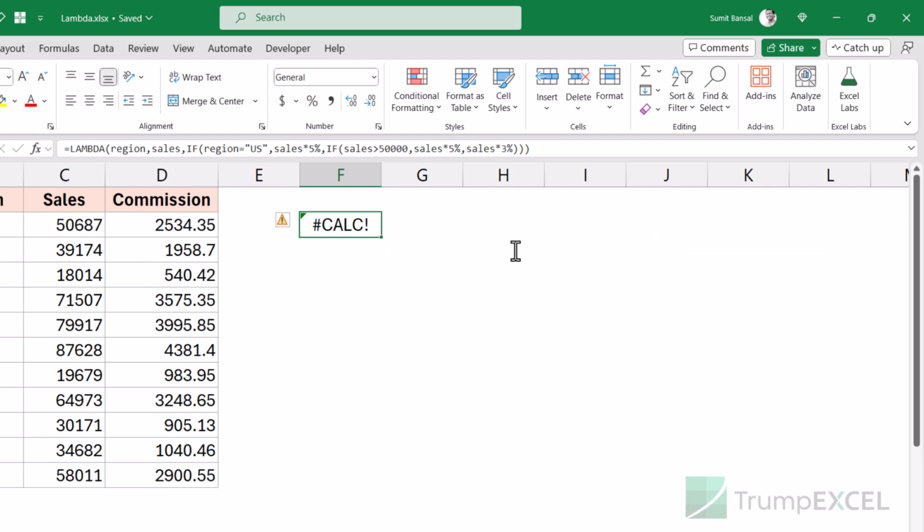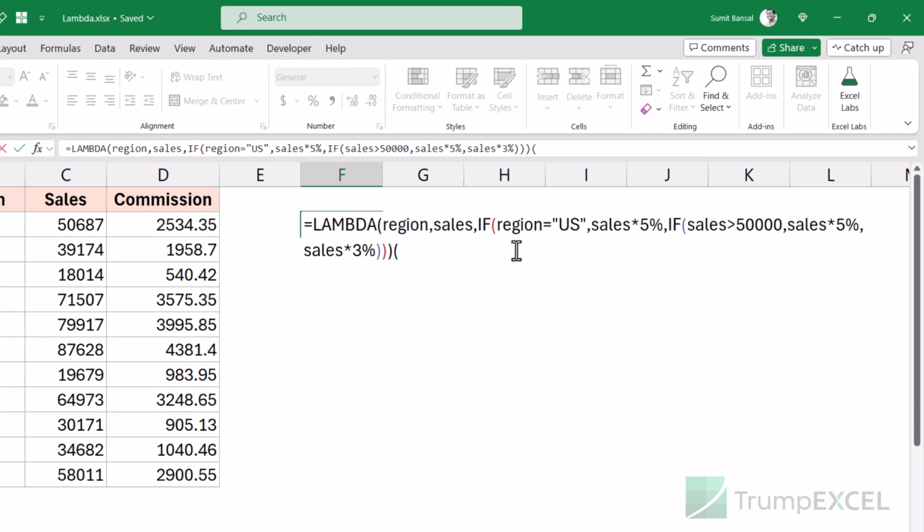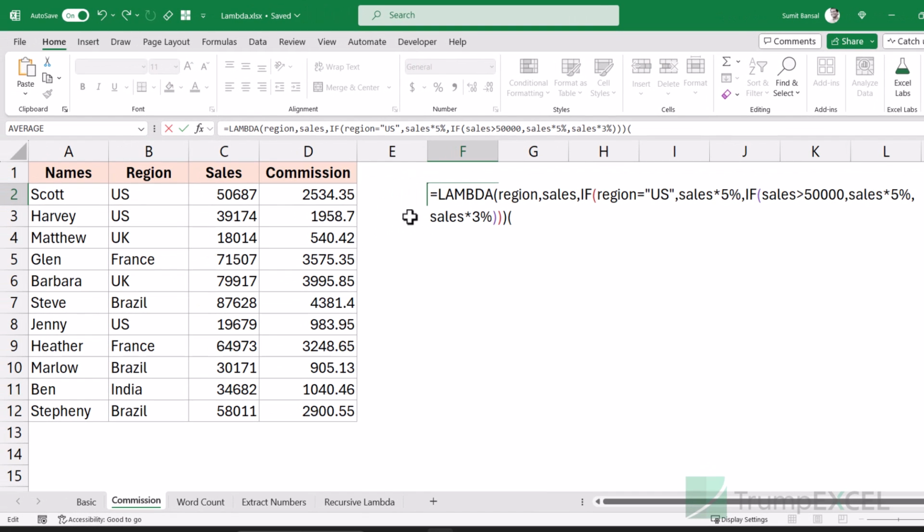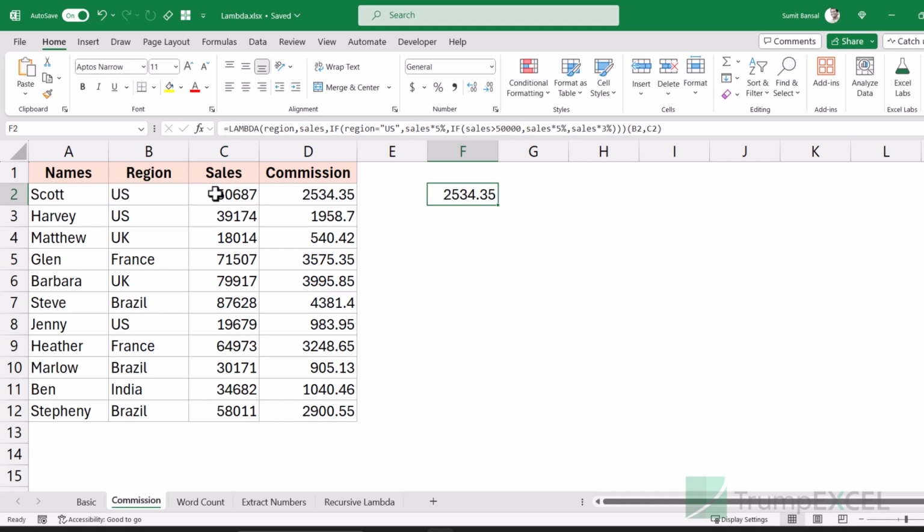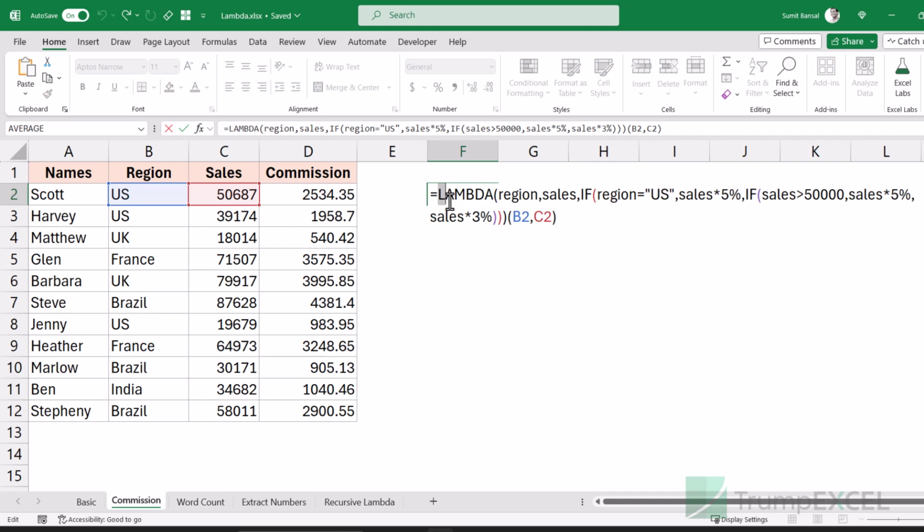If I hit enter, obviously I get a calculation error. So I need to provide the values just to see that my Lambda function is working. So this is my region value and this is my sales value, and I can see that my Lambda function is working fine. So I can copy this function.